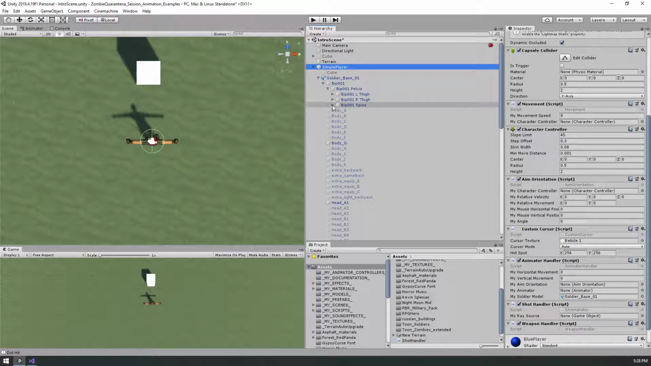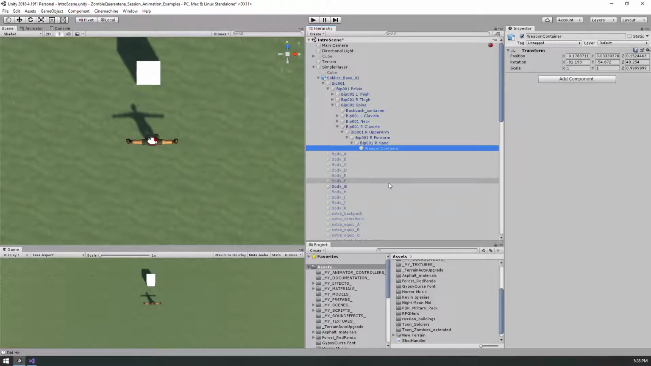And if you go down here to the spine and the right clavicle and the right upper arm and the right forearm and the right hand, you'll see a thing called weapon container. This is a conveniently located thing that the creator of this soldier built in for us, so you don't have to guess where the weapon goes. It is going to go where the weapon container is. So I need to drag the pistol into the game, and then I need to attach it to this weapon container.